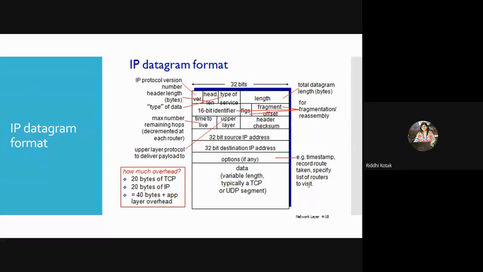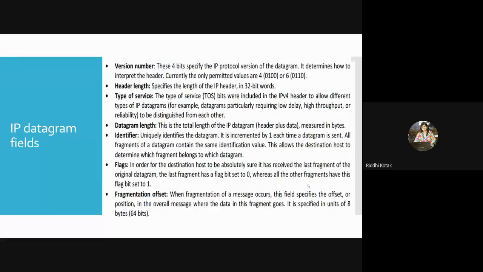That is the 16-bit identifier. So now over here, the identifier is used in a datagram for unique identification. Say for example, when one datagram is sent, initially it will be set from 0 to 1. Next time another datagram will form, so it will be incremented by 1 each time a datagram is sent.